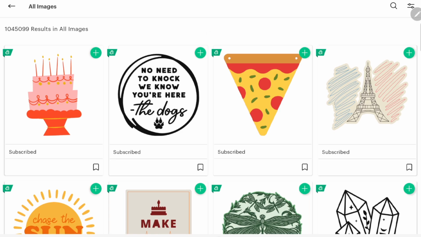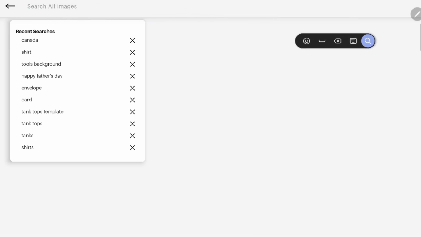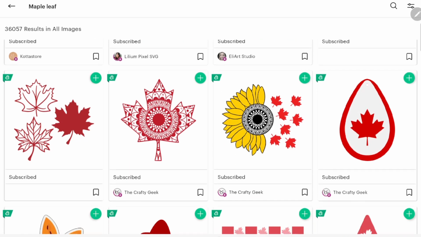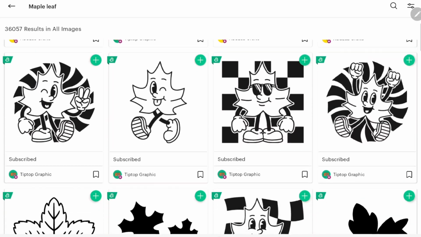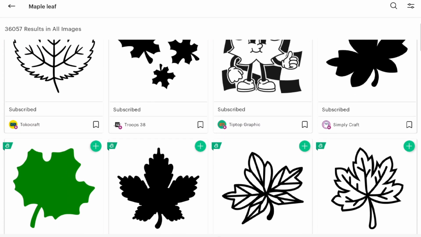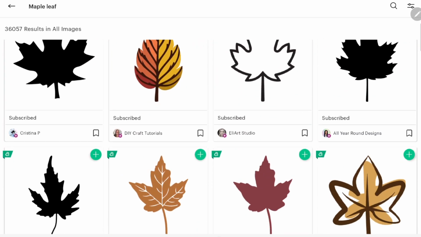For example, if I was looking for something for Canada Day, which I'm making a design for right now, let's say I want a maple leaf for the design. I can type in maple leaf and hit search. And I'm given a wide variety to choose from, and you just scroll through and look for what you're looking for.